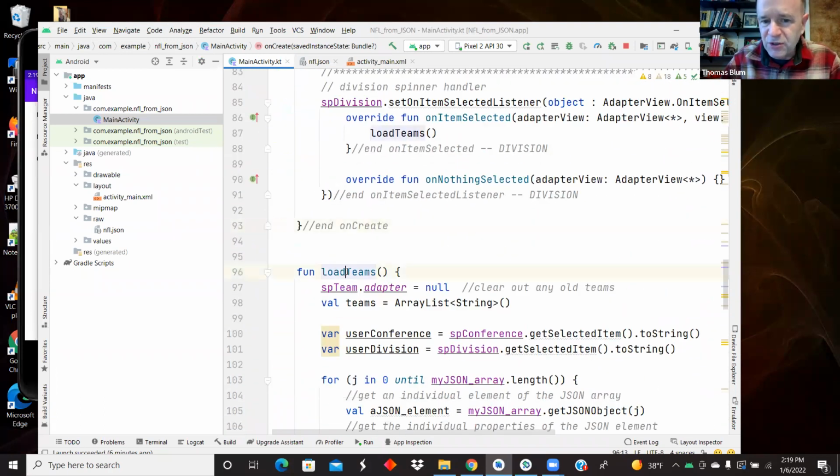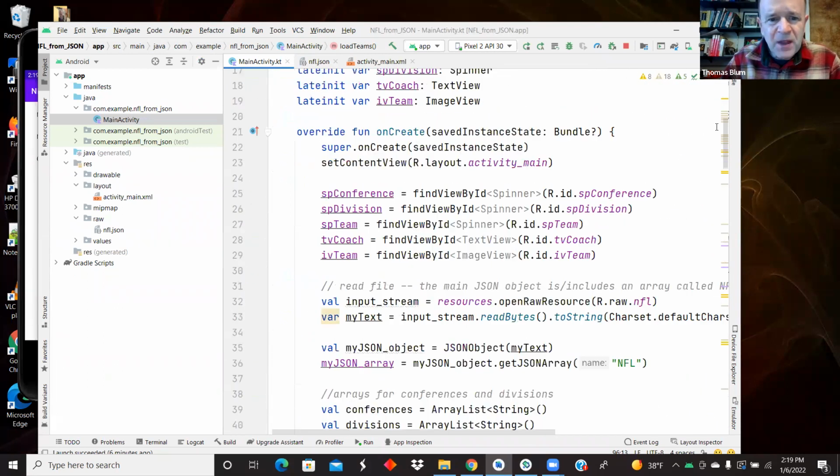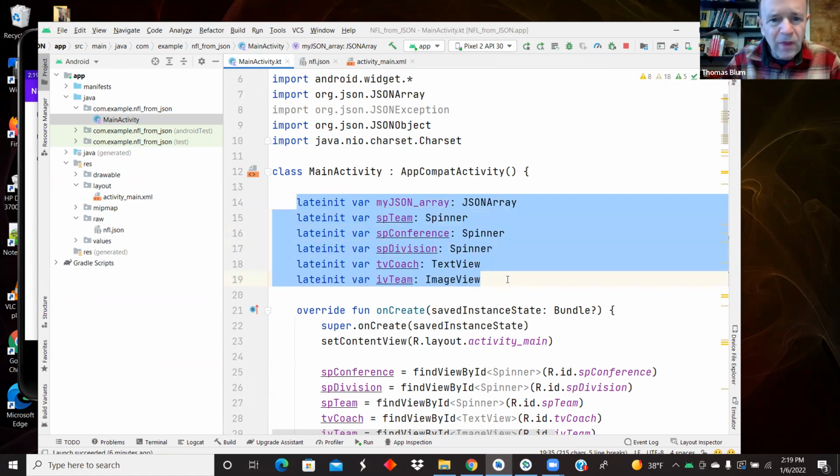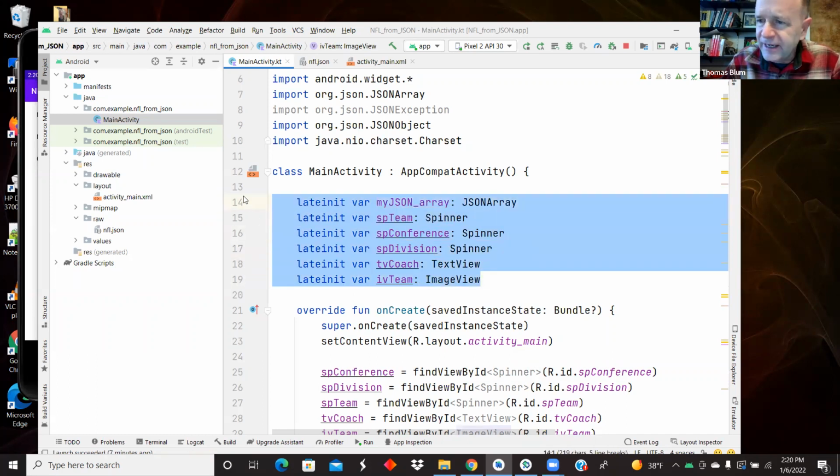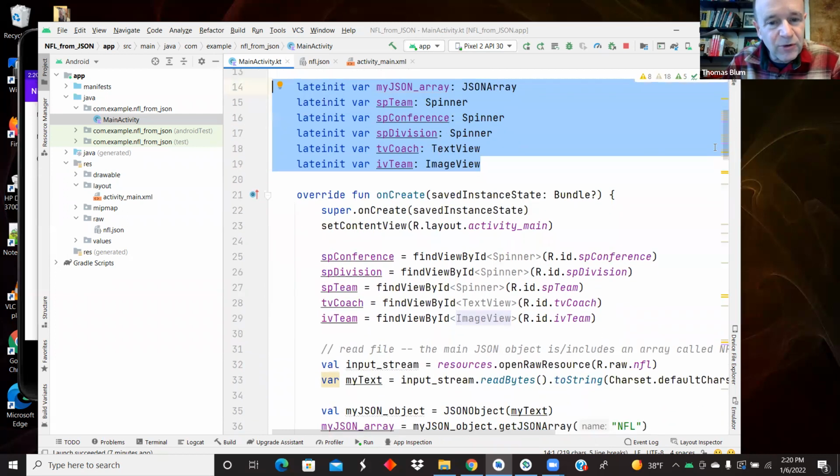So here's my end of onCreate, and here's load teams. And so I'm going to be accessing things outside of onCreate, and so I tend to use a lot of lateinit when I do that. So I'm going to access that JSON array. I'm going to read in the JSON array in onCreate, but I'm going to also be using it in that load teams. So same thing for some of the spinners and the coach and the image view. So I declared all these things with lateinit, so then I can access them in both onCreate and later, outside of onCreate, in that team loading function that I'm going to write.